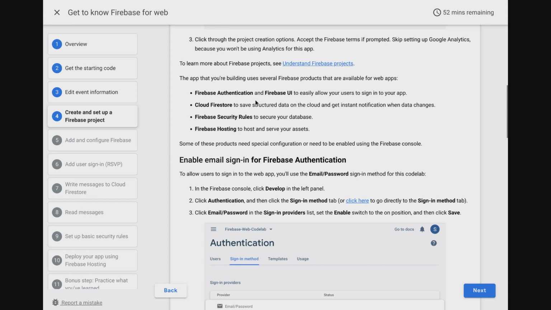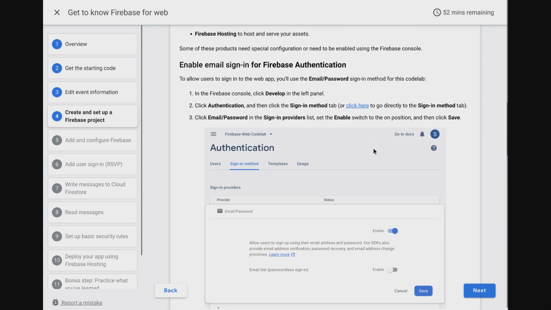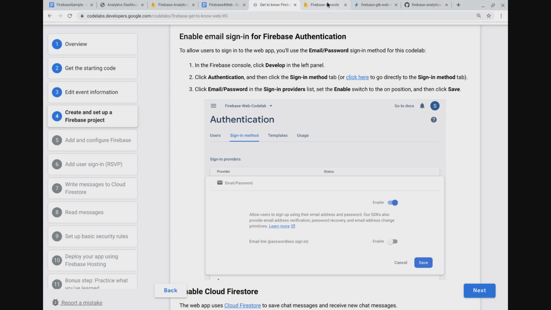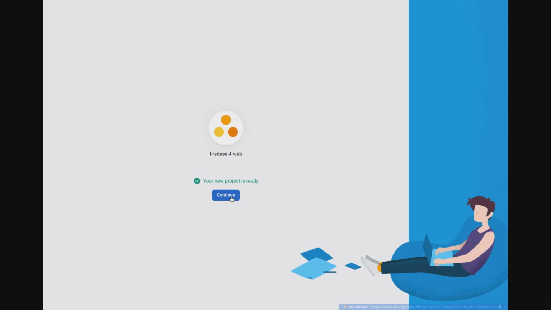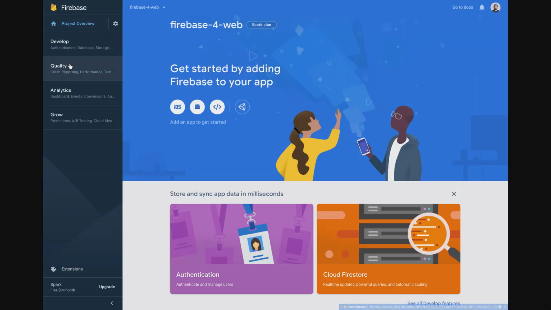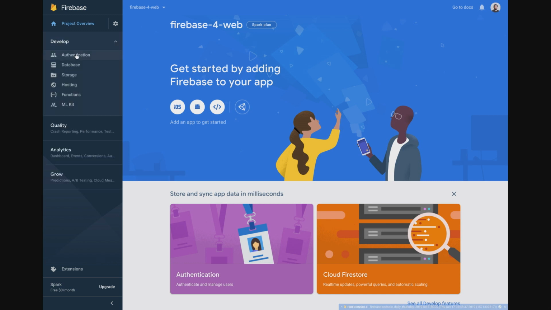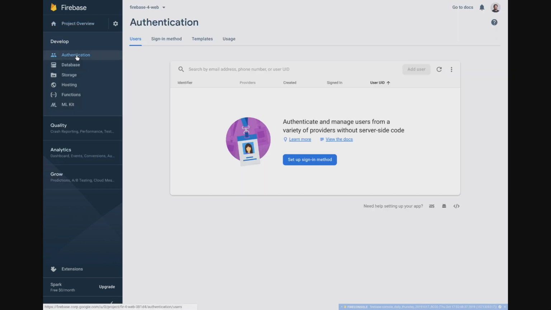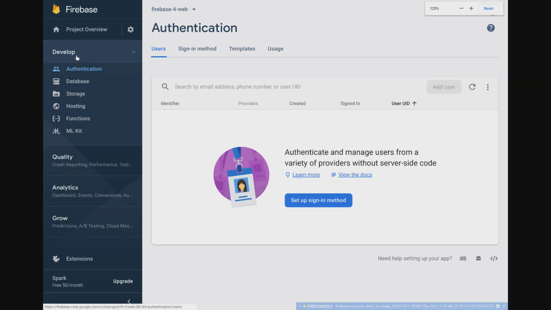We're going to be using Firebase authentication, Cloud Firestore, security rules, and Firebase hosting. And so there we go. My project is ready. I want to go in to develop it. And then on authentication here, is that large enough for everybody to see? I could probably bump it up. Yeah, let me bump it up a little bit.